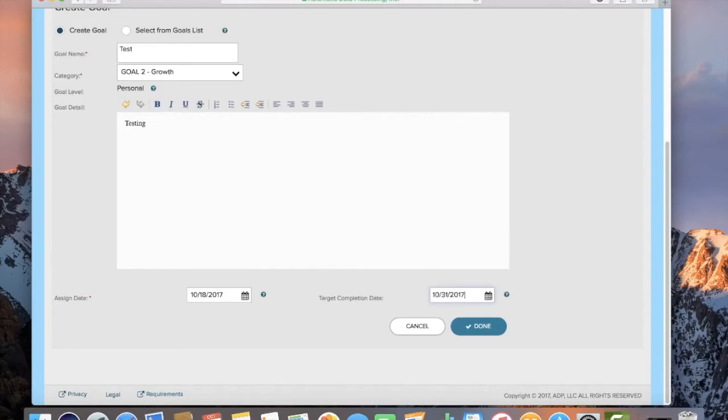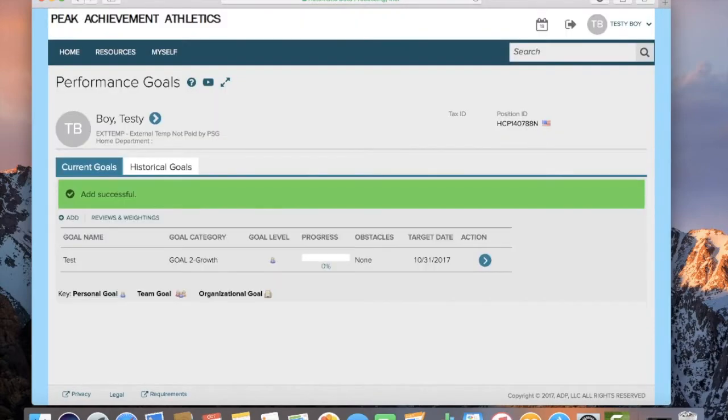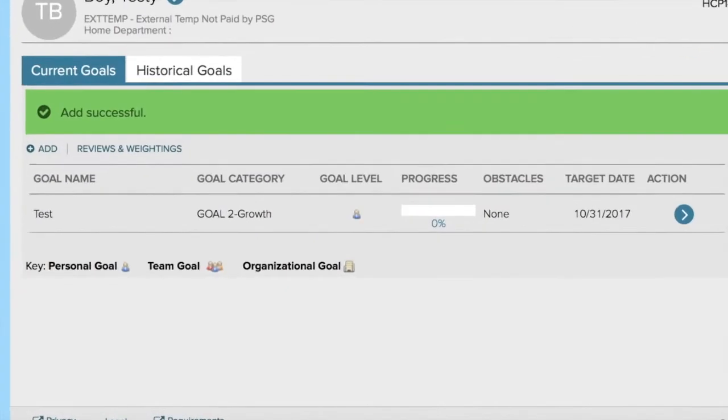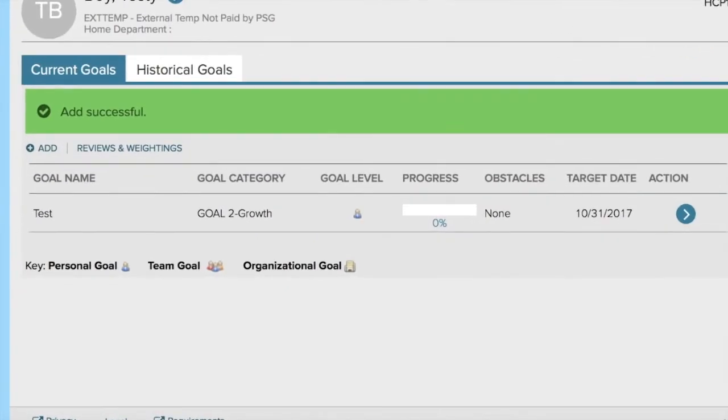Once you have entered all of the information, click Done. In the screen, you will see that your KPO was added successfully. Below it, you will also see any KPOs that you have uploaded, with the KPO name, the KPO category, KPO's level, the progress of that KPO, any obstacles that you may see with this KPO, a target date, and actions.